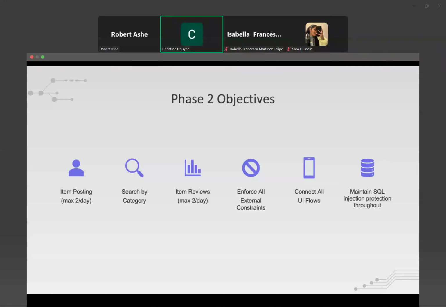In Phase 2, we implemented 5 main features. Item posting, that is limited to 2 items per user per day. Category-based search, which allows users to find items by tag. Item reviews, with a 2 per day limit and no self-reviews. Full enforcement of external constraints as defined in the project specifications. And lastly, we ensured all UI flows are connected and that SQL injection protection remains in place throughout the application.